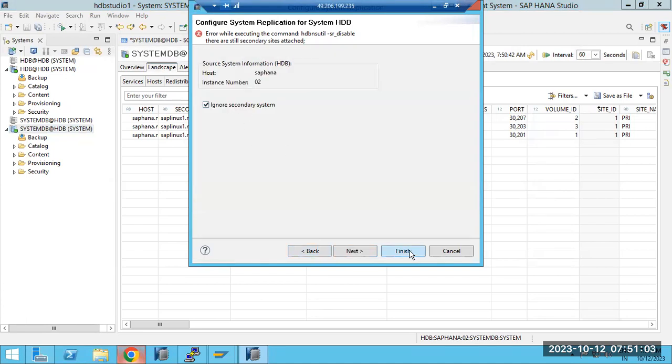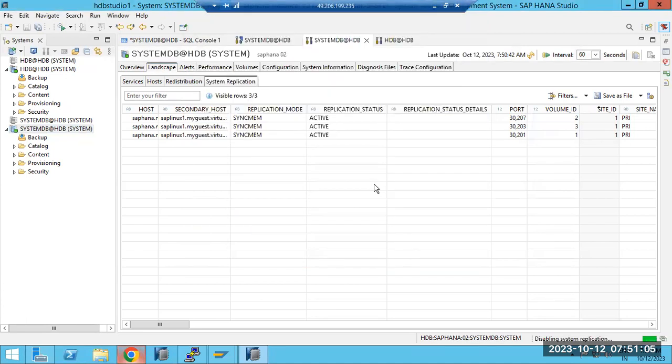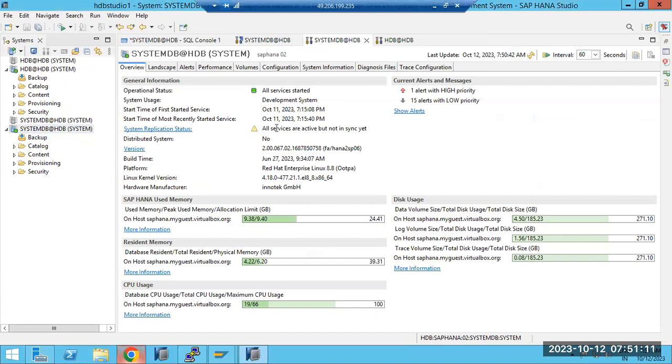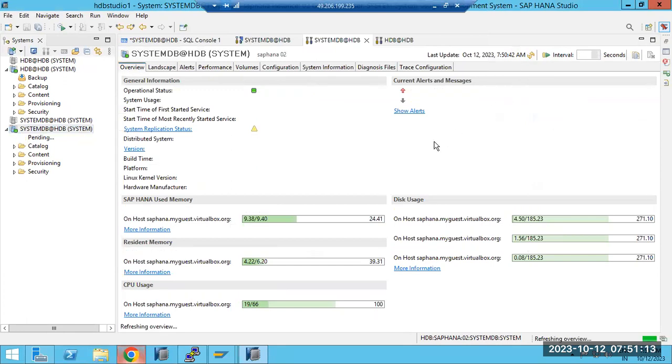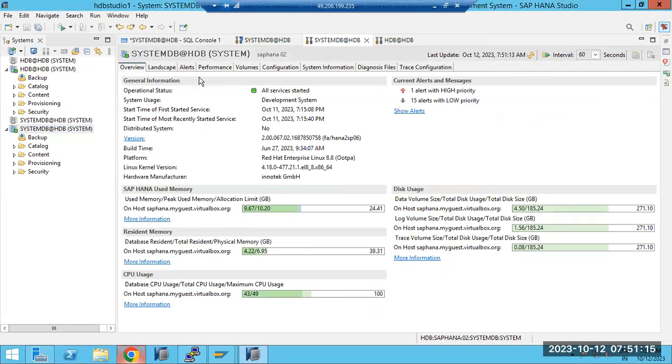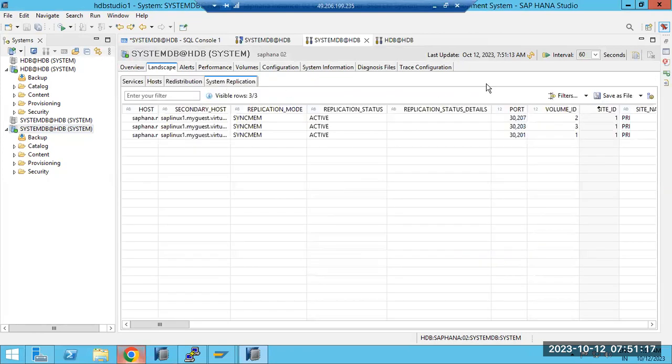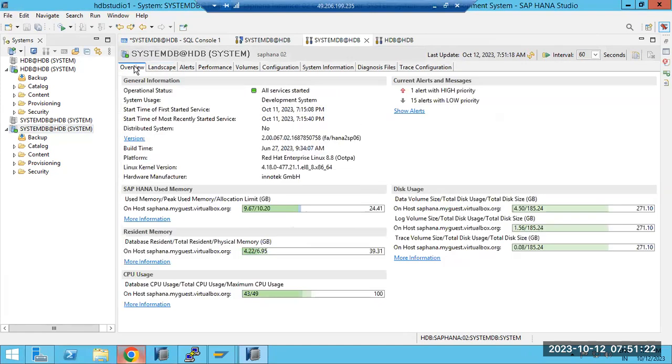Ignore the secondary system. See here, it is still active, which means the replication is fully active here. But we have broken the replication now. Just refresh it, all gone. So nothing is there. There is no replication now, which means this is a standard configuration now.